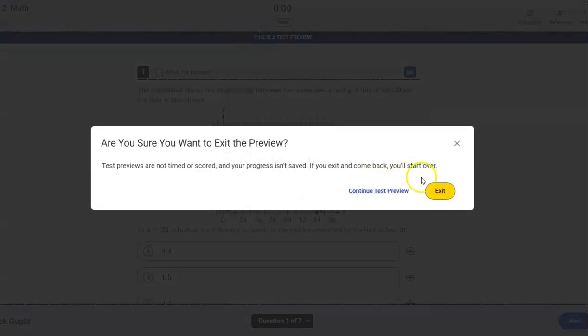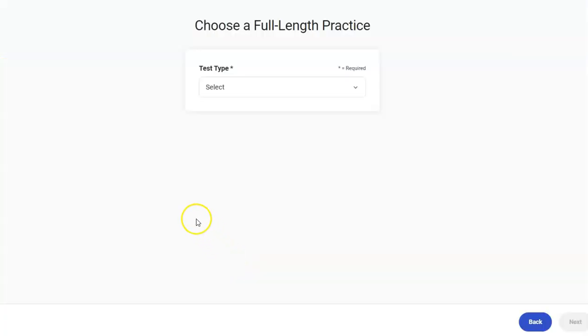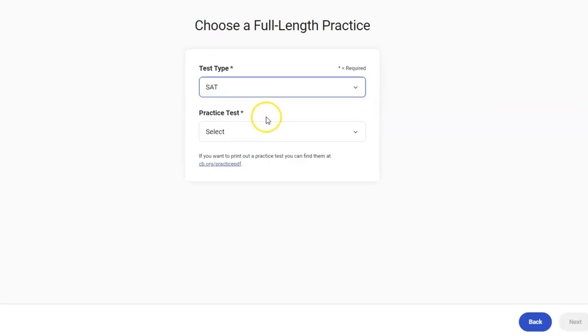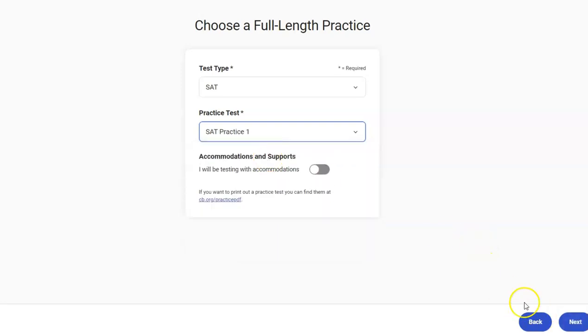Okay, so now I'll exit this particular exam. Now let's say you want to practice the Bluebook test. There are a total of 6 tests available on the Bluebook for the SAT exam. You can select SAT practice test 1, 2, 3, 4, 5, 6, any one which you want to attempt. You can select it and then attempt this particular test. Once you attempt the test, you will be able to see the results.